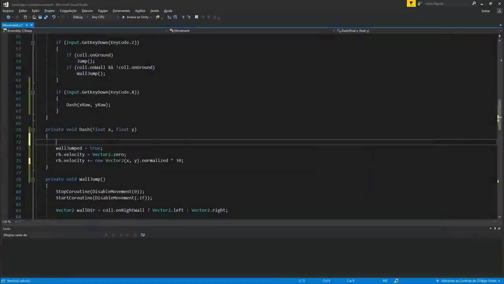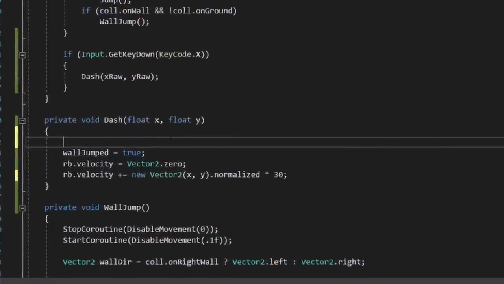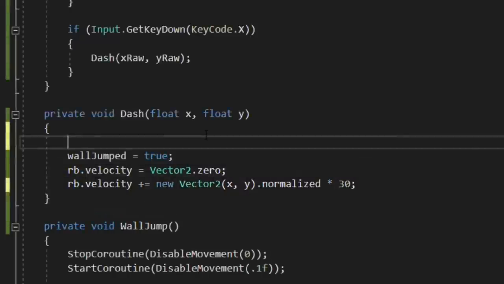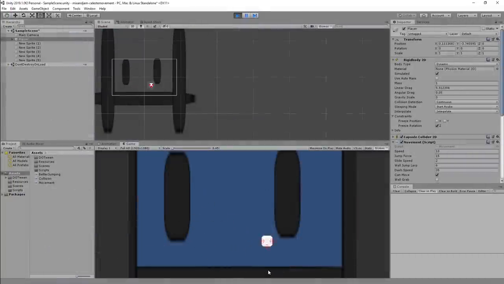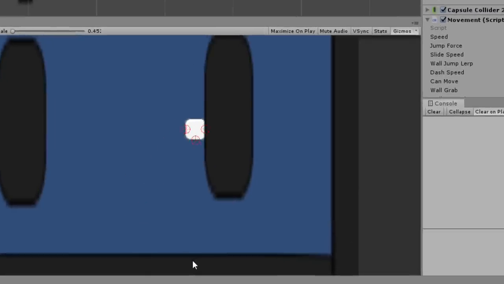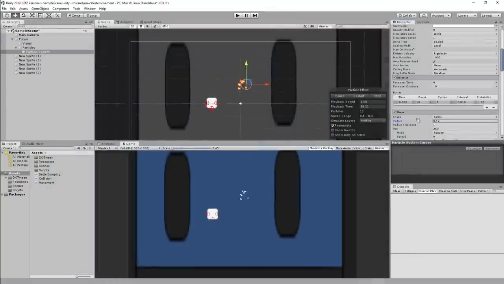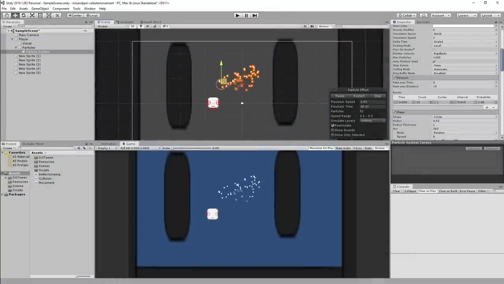To work on the dash, I get the direction based on the horizontal and vertical axis and use that to add velocity to the rigidbody. In order to make the dash really quick without going very far, I increase the rigidbody's drag property while the character is dashing. Then I decided to add a particle system to the dash just so it could look a little bit better.